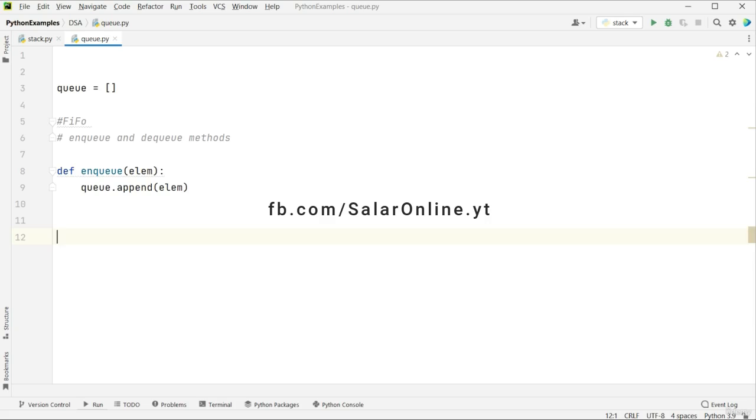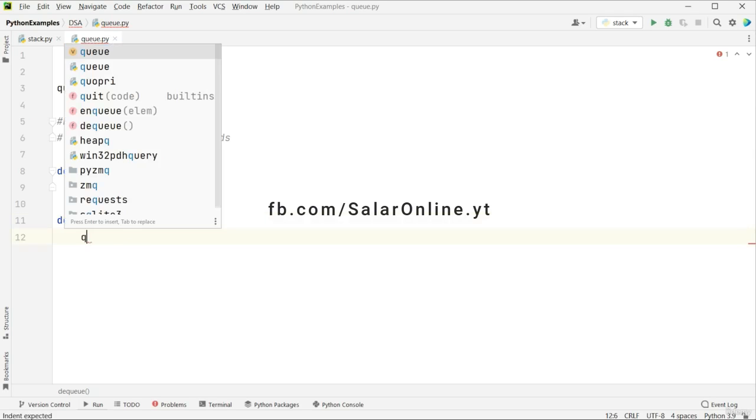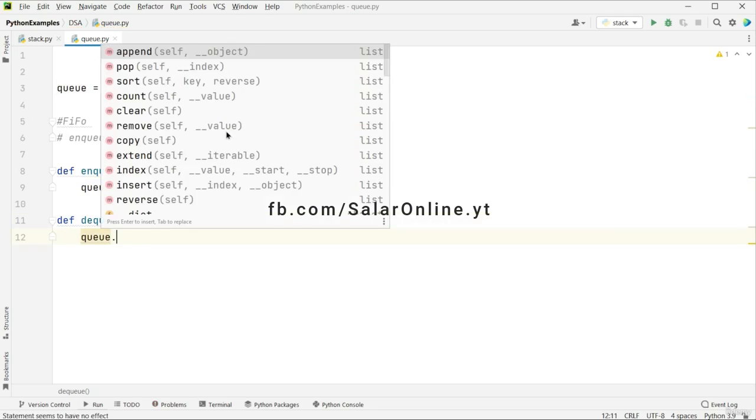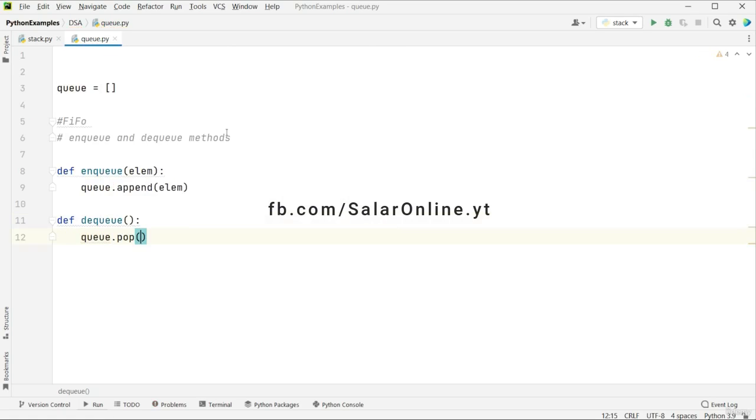Now let us define the dequeue method. So define dequeue. The dequeue method will remove an element from the front of the queue. So the dequeue method will not take any argument, as we have to pop the element at the front. So I will write the pop method here and pass the 0th index to it. So the 0th element will be popped out from the list.